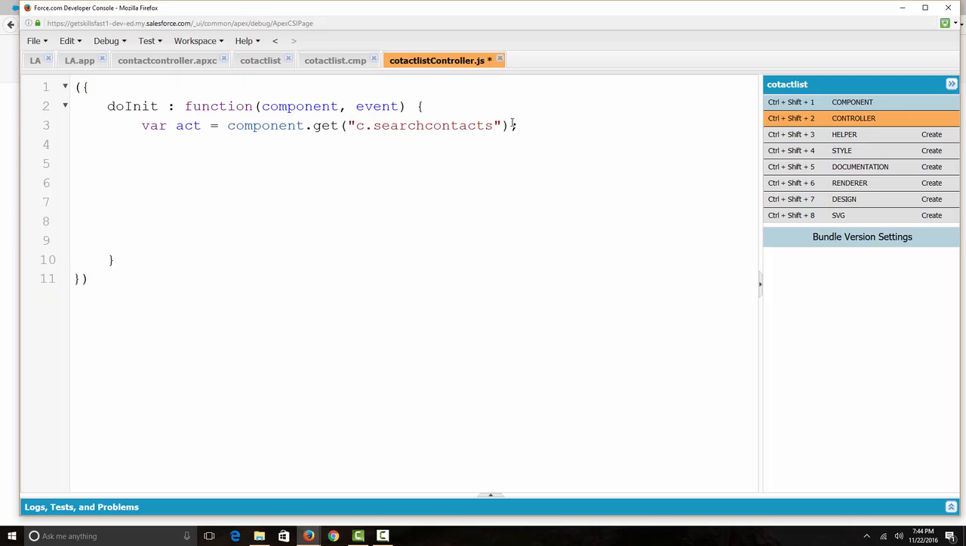Now on calling this function, we need to set the callback and perform the operation. Set callback, this comma function response, or you can take any variable. This is a parameter which is being passed, so the name could be anything.